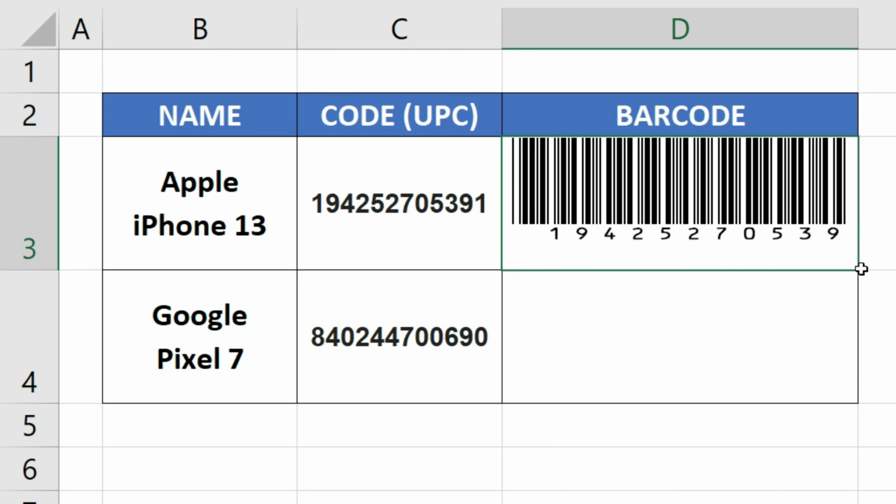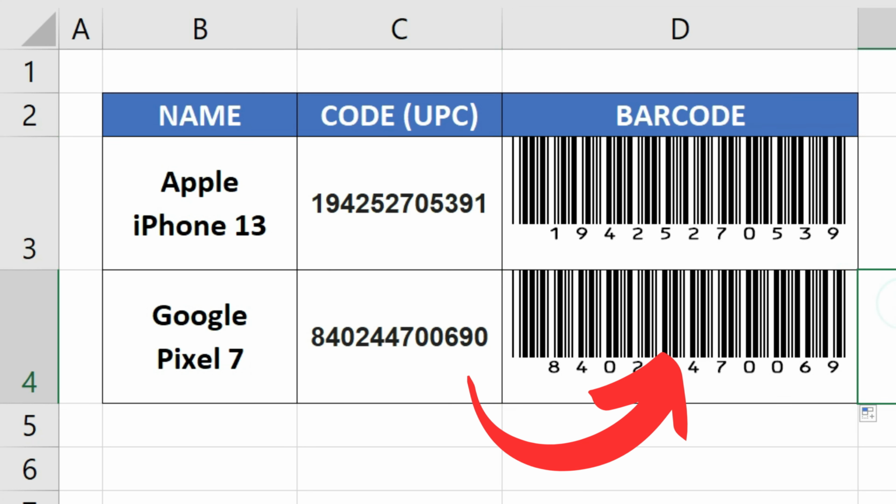In this video, I'll show you how to create barcodes in Excel like this in 3 easy steps.